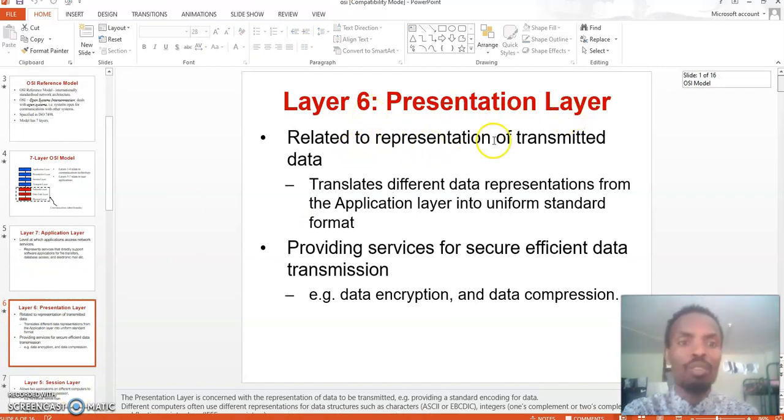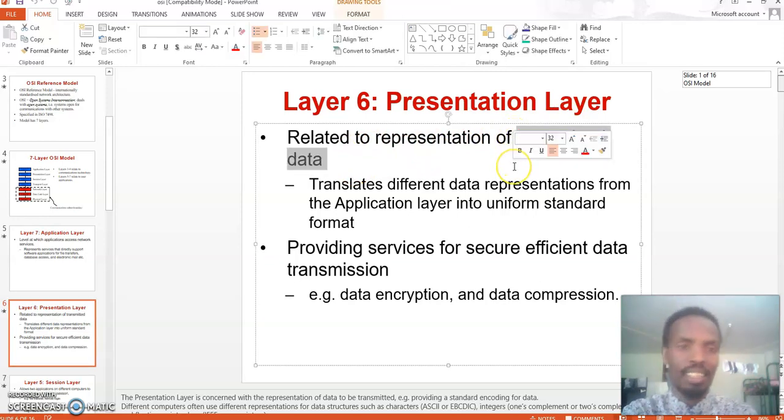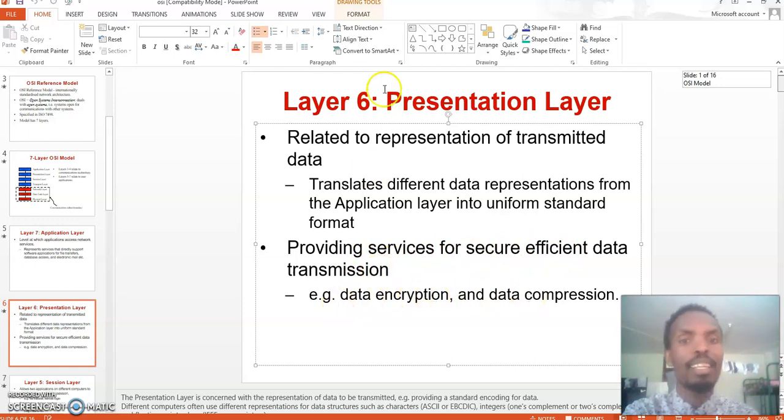The next layer is layer 6, the presentation layer. It relates to the representation of transmitted data. It translates different data representations from the application layer into uniform standard formats, providing services for efficient data transmission. Data encryption and data compression take place in what? The presentation layer. Don't forget, this is a key point.